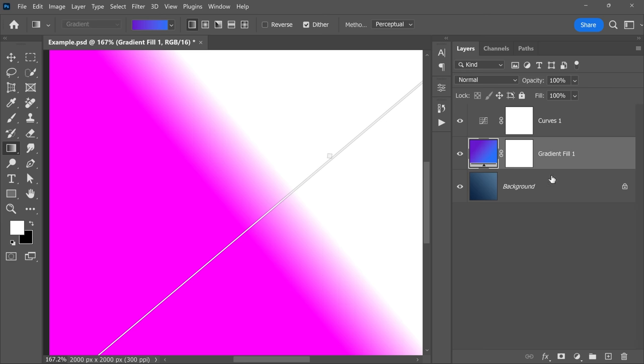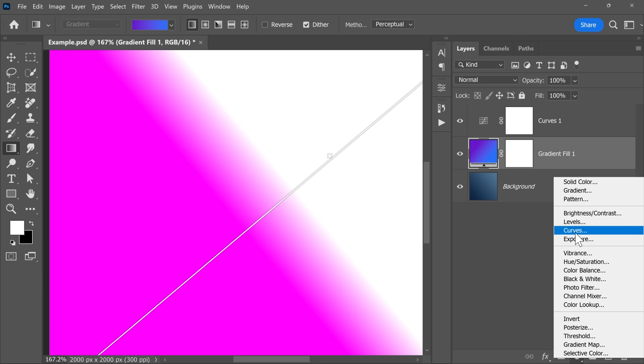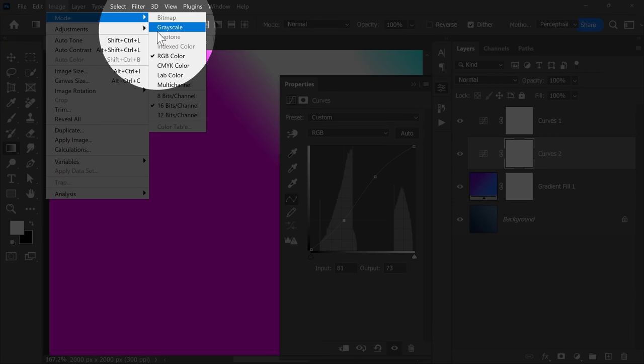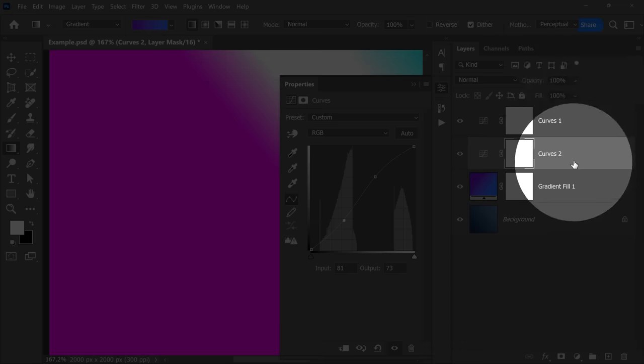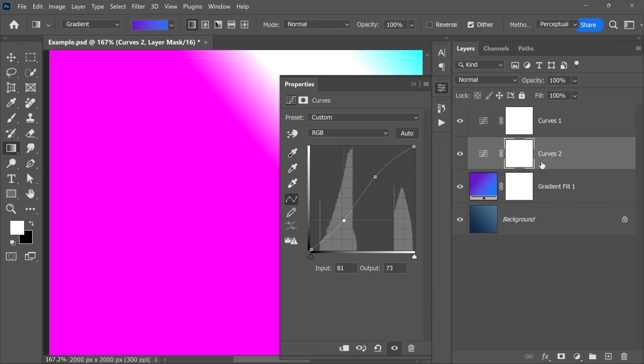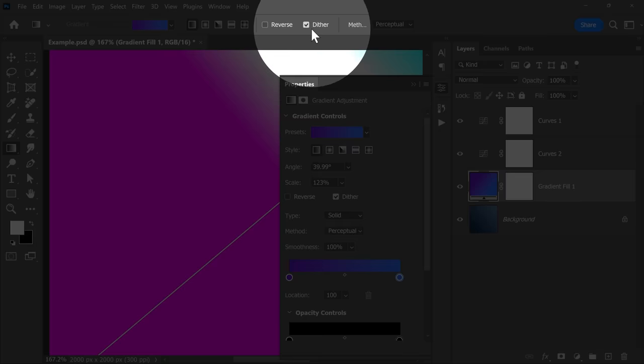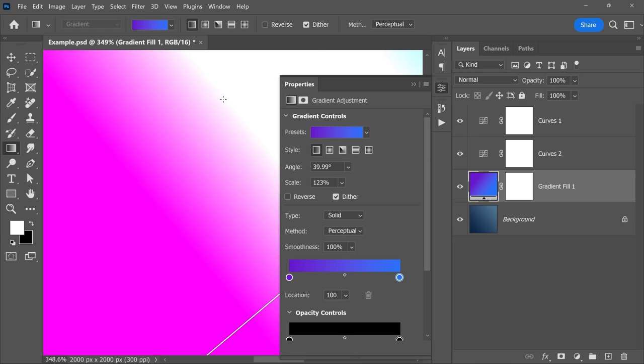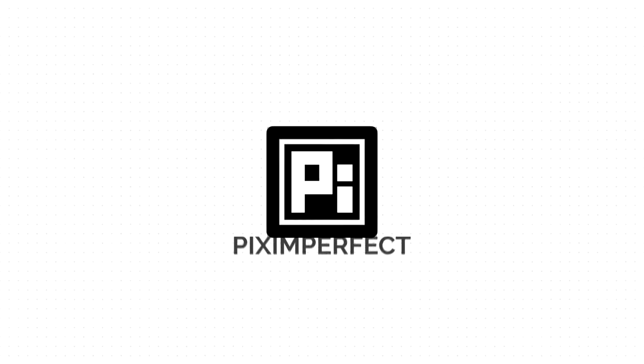So right now, no matter how many adjustment layers you add, let's add one more curves adjustment layer. It won't affect the banding. Why? Because you chose from image mode, 16 bits per channel. So too many adjustment layers will not create banding. And also you chose dither right here, which creates a noisy blend. And if you're working with 16 bits per channel, it's even lesser. So two techniques combined will fix your banding issues.